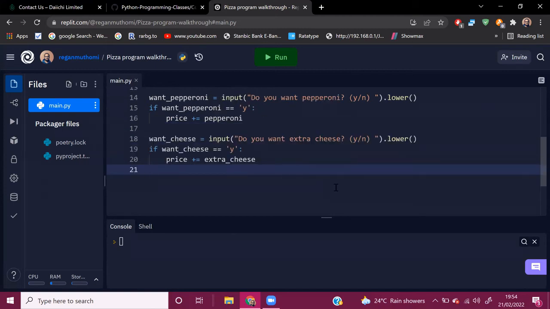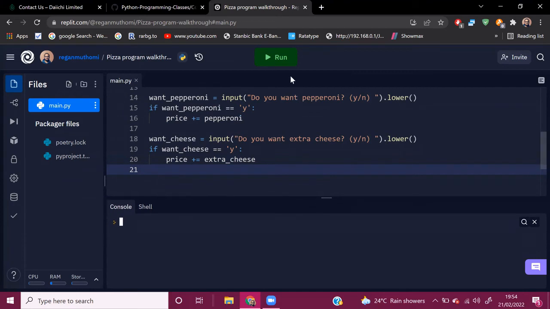If we run a few tests, it should work. So let me run the code. What pizza size do you want? So we're going to say we want small. Do you want pepperoni? Let's say yes, we want pepperoni. Do you want extra cheese? Let's say we don't want extra cheese.